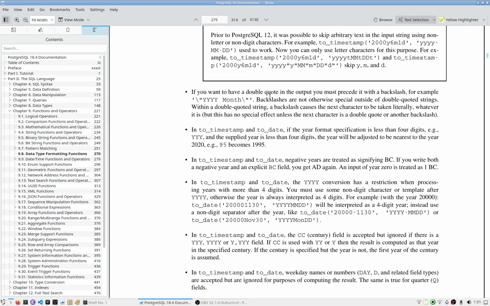If you want to have a double quote in the output, you must precede it with a backslash. For example, backslash double quotes y space month backslash double quotes. Backslashes are not otherwise special outside of double quoted strings. Within a double quoted string, the backslash causes the next character to be taken literally, whatever it is. But this has no special effect until the next character is a double quote or another backslash.